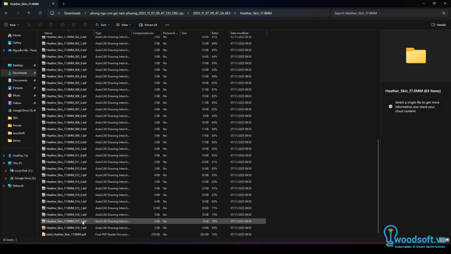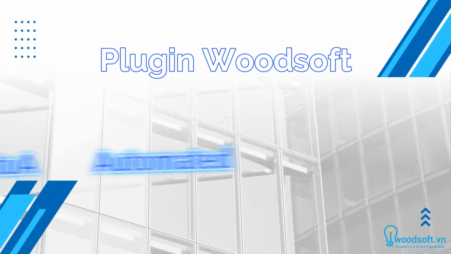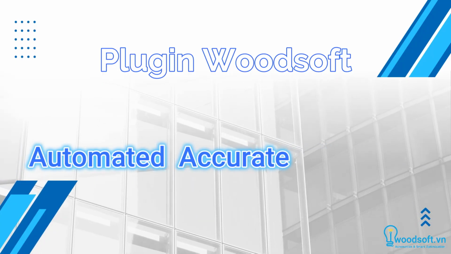The Woodsoft plugin empowers engineers to manage the entire process, from design to machining, faster, smoother, and more efficiently than ever before. Woodsoft plugin. Automated, accurate, seamless.